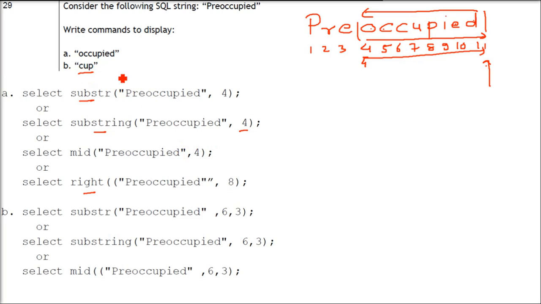Now the second part is cup. The cup is coming in between, from here to here, from the 6th position, 6, 7, 8. So from the 6th position, you can take out 3 values. First you have to reach up to 6, and then you have to pick 3 characters. So 1, 2, 3 you have to pick. So 6 is the starting point, and 3 is the number of characters you have to take.